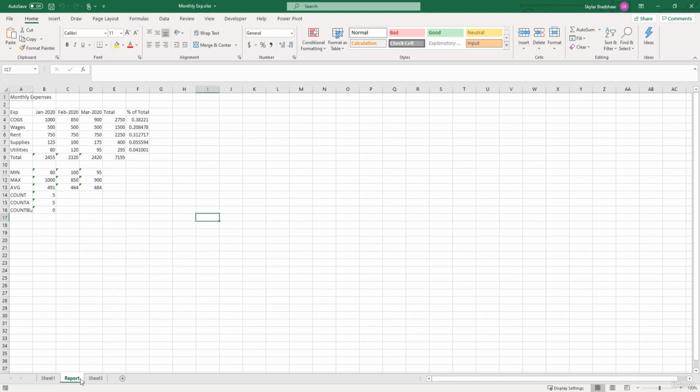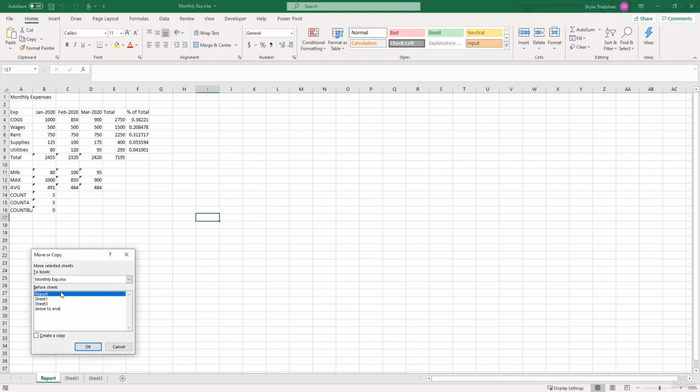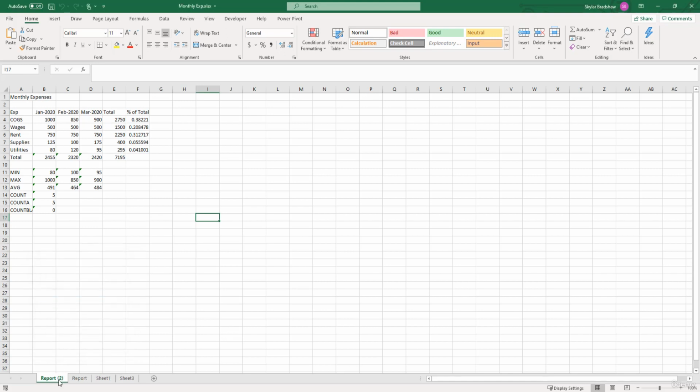Let's go ahead and move our report sheet back to the beginning. Now let's talk about how we can create a copy of a worksheet. So the first option we can do is to give our Sheet tab a right click and click Move or Copy. So we want to select the sheet that we want to create a copy of, which is the report sheet. Come down and make sure we click this checkbox, Create a Copy. And if we click OK, now a Report 2 sheet has been created.